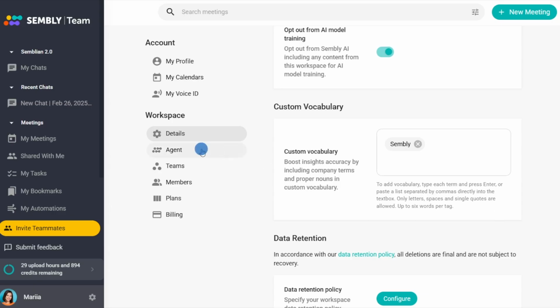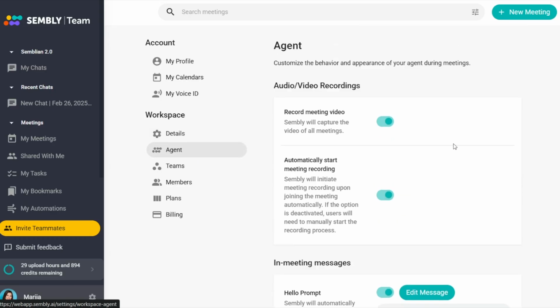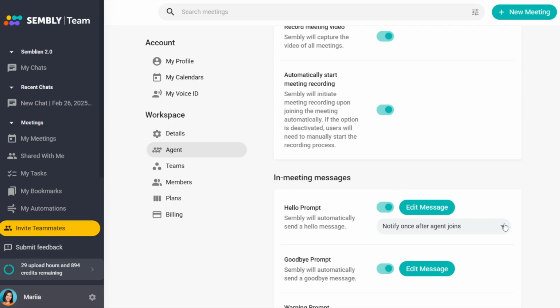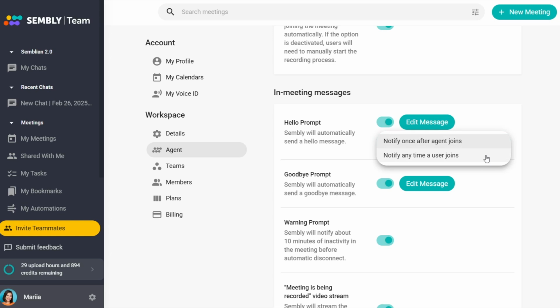In the Agent section, you can control how your Sembly agent behaves and appears during meetings. By default, Sembly records both video and audio. If you only need audio, you can easily turn off video recording. You can enable a message that your agent will post in the meeting chat to let everyone know it's present and recording. The same goes for the goodbye prompt, which shows when Sembly leaves the meeting.